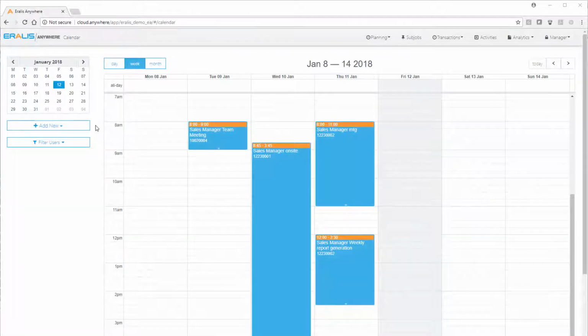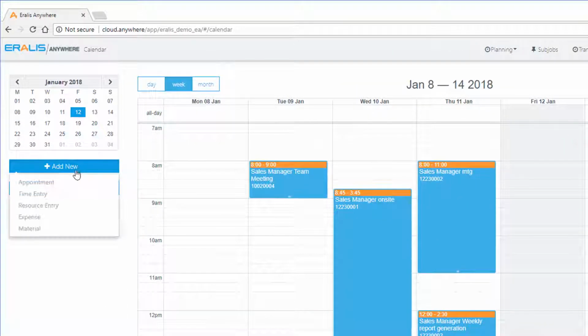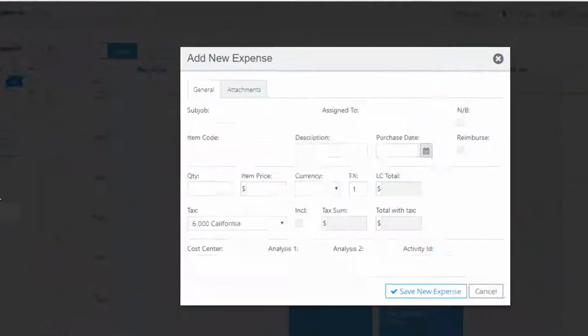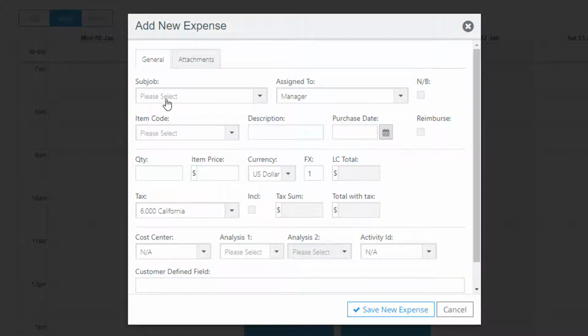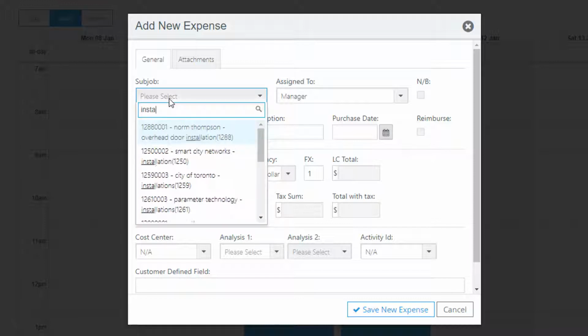There are several ways that you can enter expenses against jobs in Eralis Anywhere, and we'll look at each one of these. First, let's look at entering an expense directly from the calendar. The first thing you'll do is choose the subjob that your expense will be coded against. Note that this field is searchable, so you can enter any part of the subjob ID, title, or customer name to find the result you want.